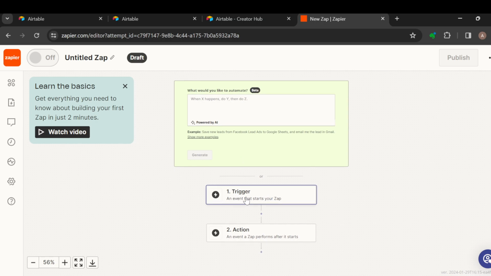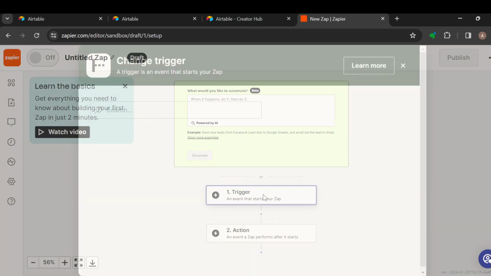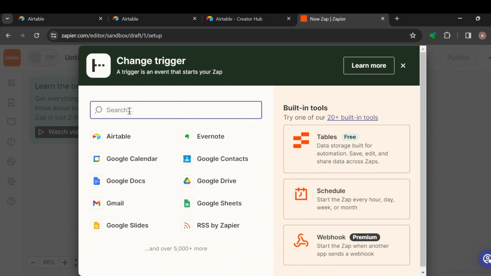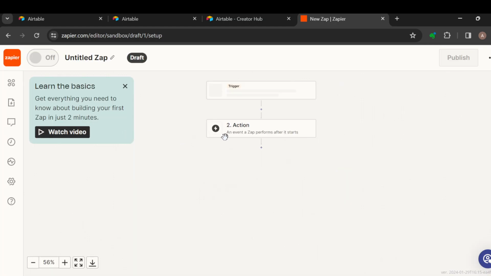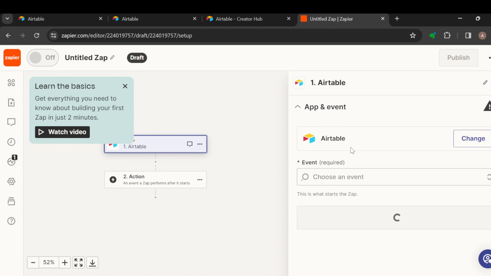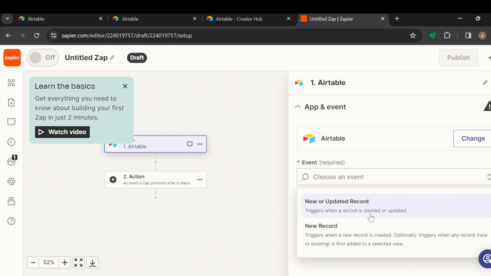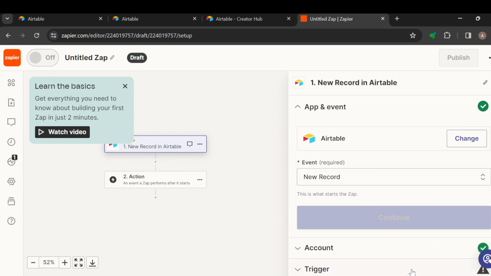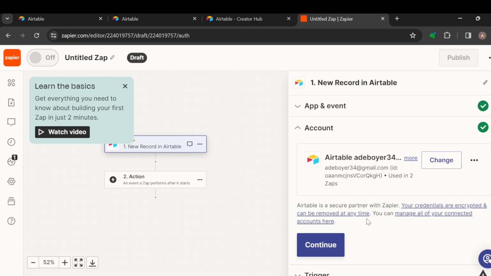So you click on trigger. Once you click on trigger, you wait for it to load. Alright. So let's click on it, and then in the search box, type out Airtable. And then once you type out Airtable, by the right side of the screen, you'll be asked to choose an event. So you can just select an event. And then once you've selected an event, click on continue.